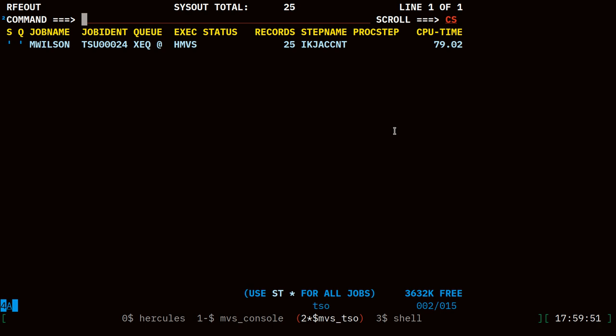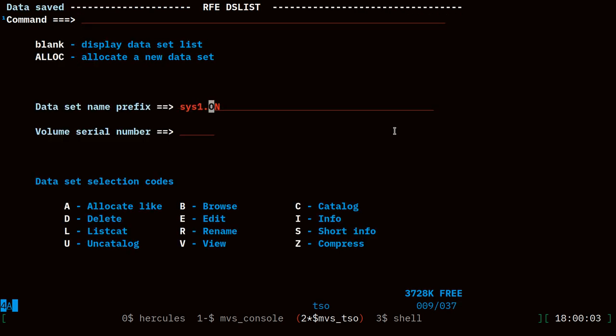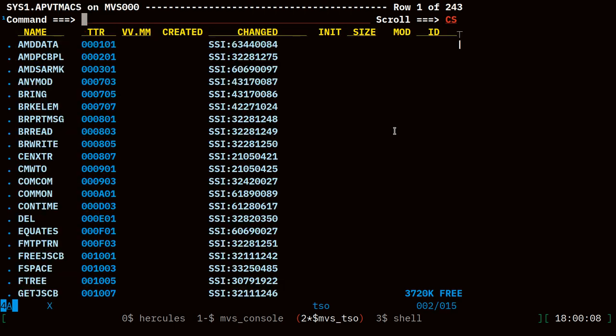Okay, so take a deep breath and just breathe a little bit, relax, you've earned it. We've moved that SYS1.APVTMACS library, which we can now check, APVTMACS. We've moved that over to our system from the TK4- system using TRANSMIT 370 and RECEIVE 370.